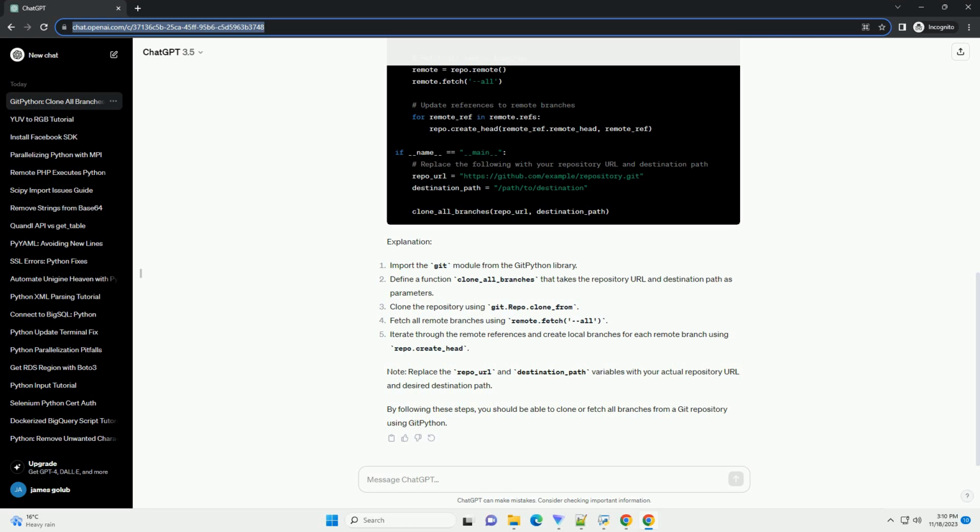Prerequisites. Problem description. When using GitPython, some developers may notice that the git.repo.clone_from or git.repo.git.fetch methods don't fetch all branches as expected. Instead, only the default branch is cloned or fetched. Solution. Clone a Git repository with all branches. The all option in the branch parameter ensures that all branches are cloned.